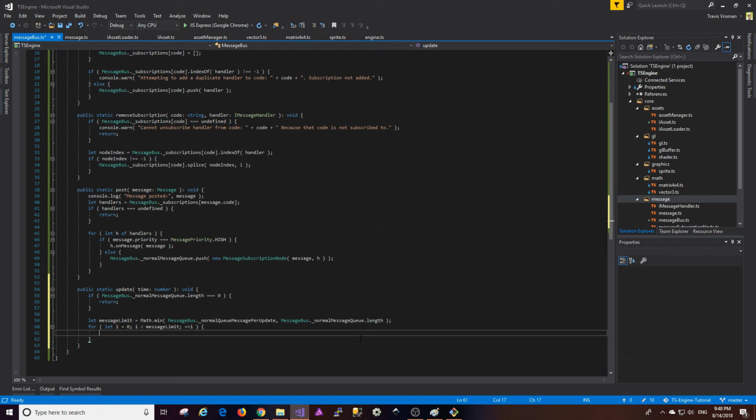And now we can say, let's just go ahead and get the node from that. So let's say let node equals, and we want to take the first one off the stack, or out of the array. So we want to say messageBus.normalMessageQueue.pop, which is going to remove the first element from the array and return it for us.